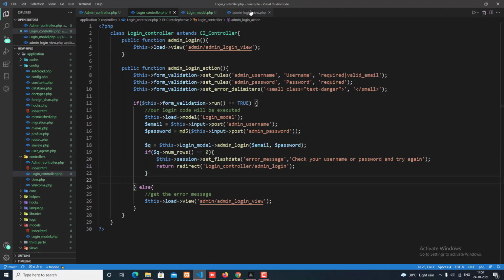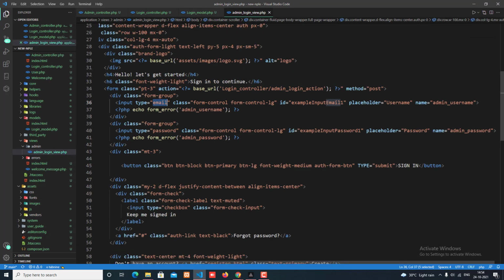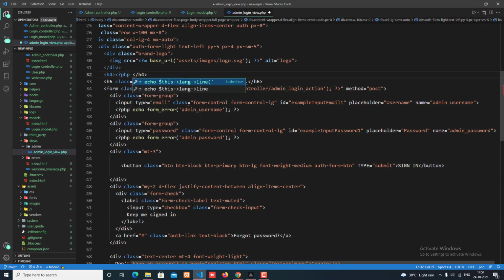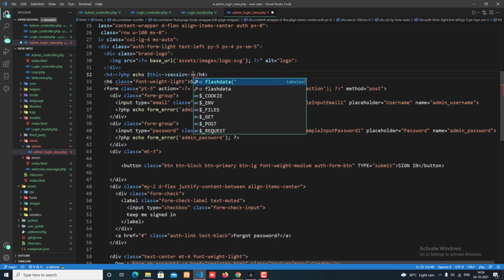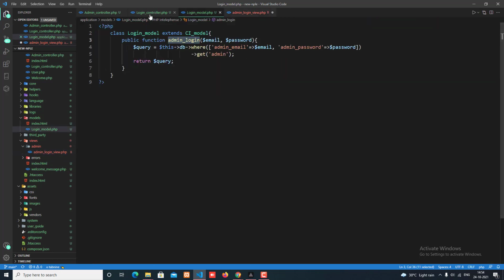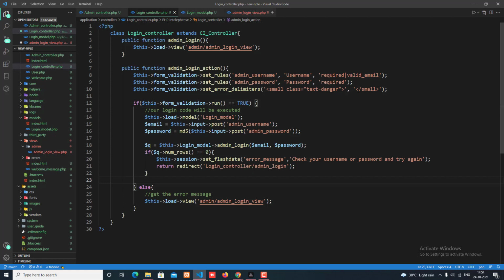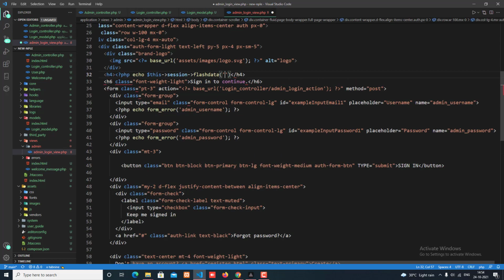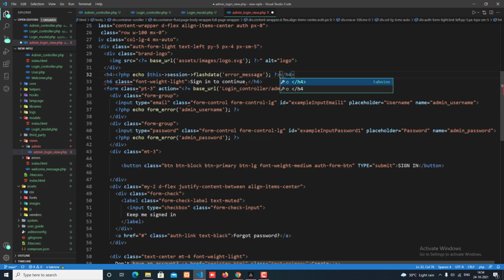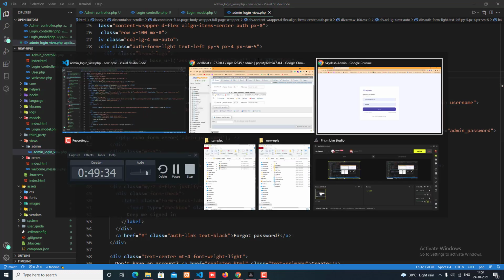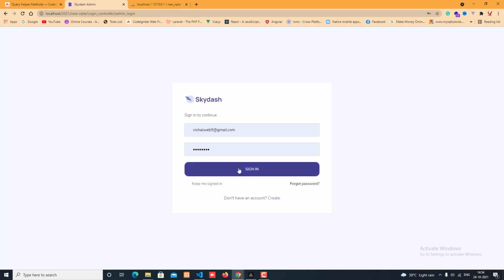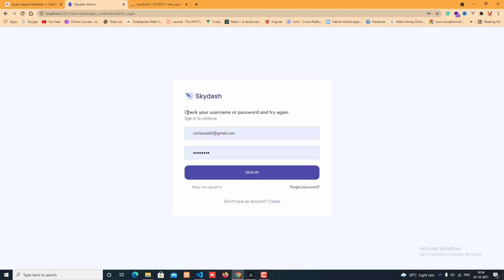And I'm going back to my view page, and yeah, I just echo this: php echo $this->session->flashdata, and the flash data parameter name is error_message. Now I put the semicolon and close this, and refresh and click on the sign in button. Now as you can see, we got the message: check username or password and try again.